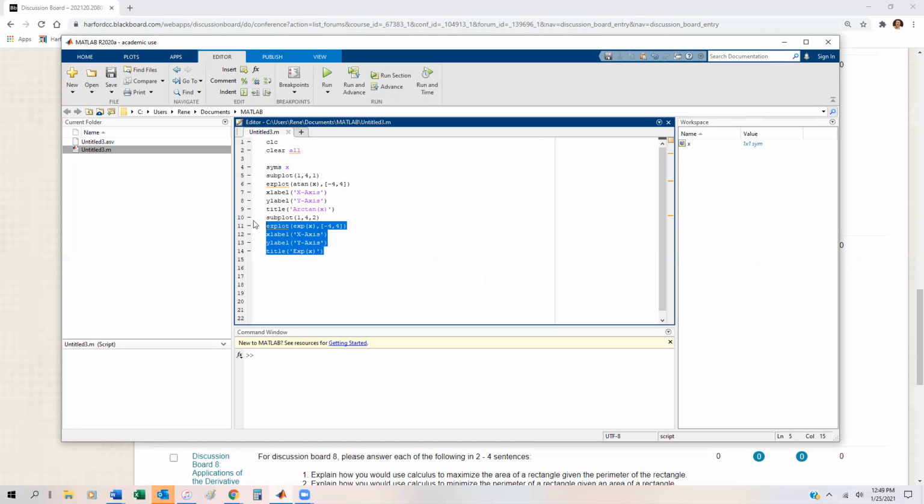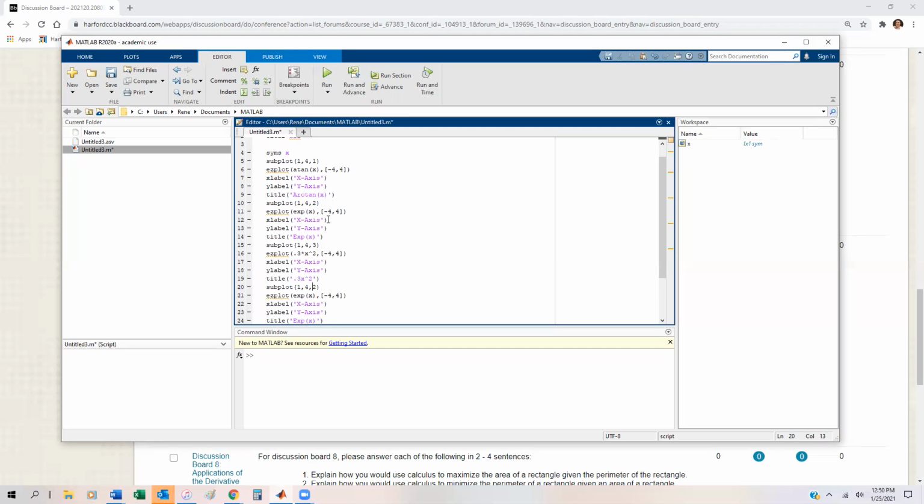We had the function 0.3x squared. So I'm just going to change this to 3. I'm going to change this to 0.3 times x squared. And this is 0.3x squared, just for the title. Right? And then finally, we can cut and paste one more time. And this is in the 4th position now. So we're going to have the 1 over x. And we have 1 over x.